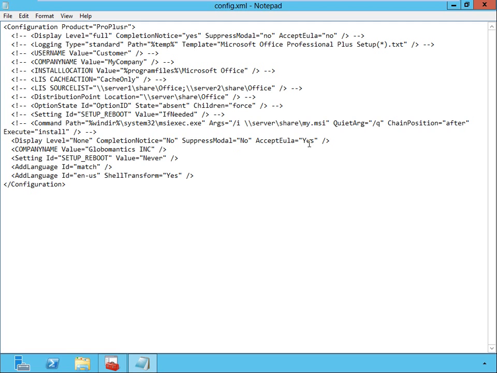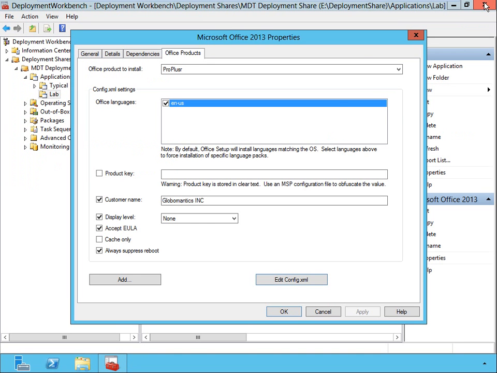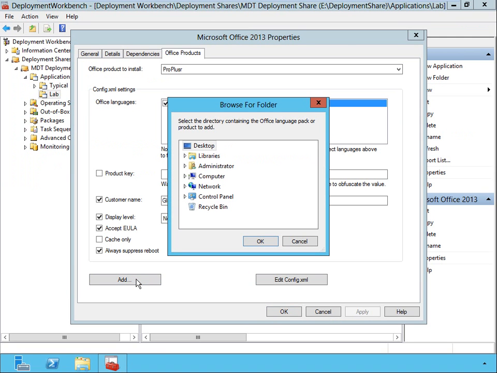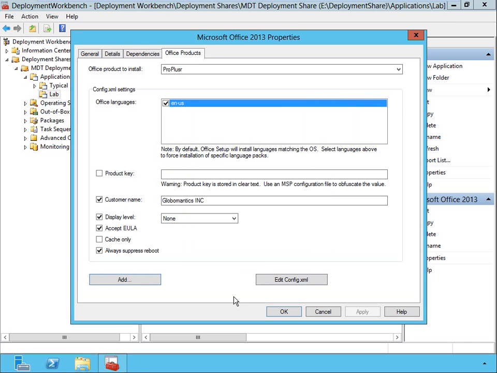We'll close this down and click the Add button if you would like to add a language pack or an additional product to add. Then you would simply browse to the Office language pack or your additional product and click OK. We're not going to add anything at this point. In fact, we are done with adding our Office application. So we'll click OK.